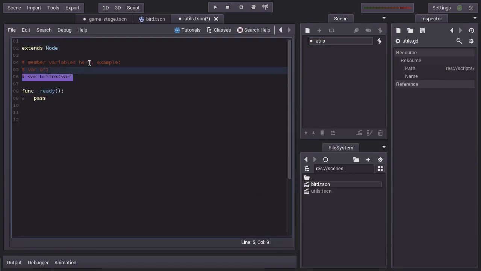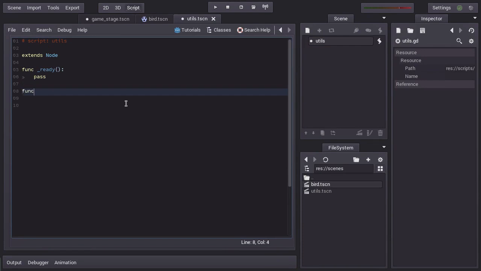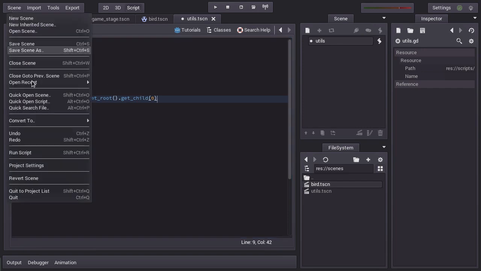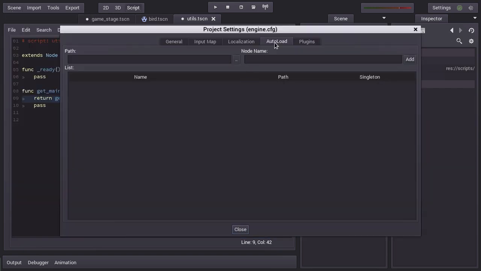I'll clean what we don't need. And let's create a function named getMainNode, which is going to return the first child of the root node, just as we did before. Now to make this scene global, we have to go to the project settings, and under the tab Autoload, we will add the utils scene.